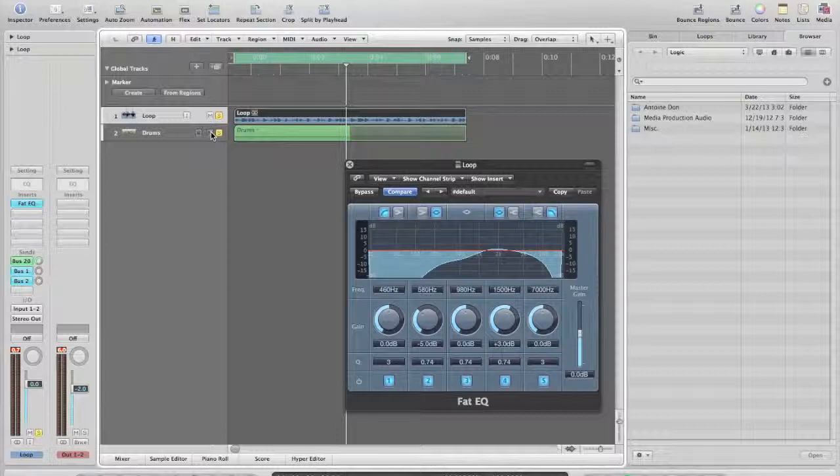Next week, we're going to cover panning, which is another way to achieve that 3D sound. It deals with the width of your production.